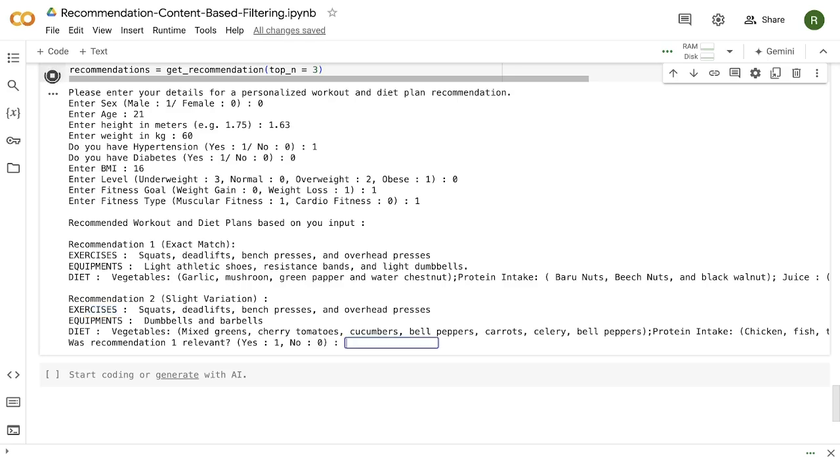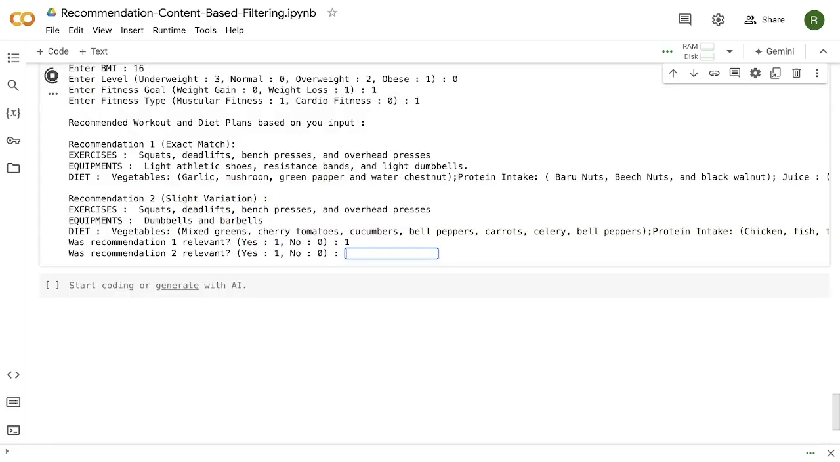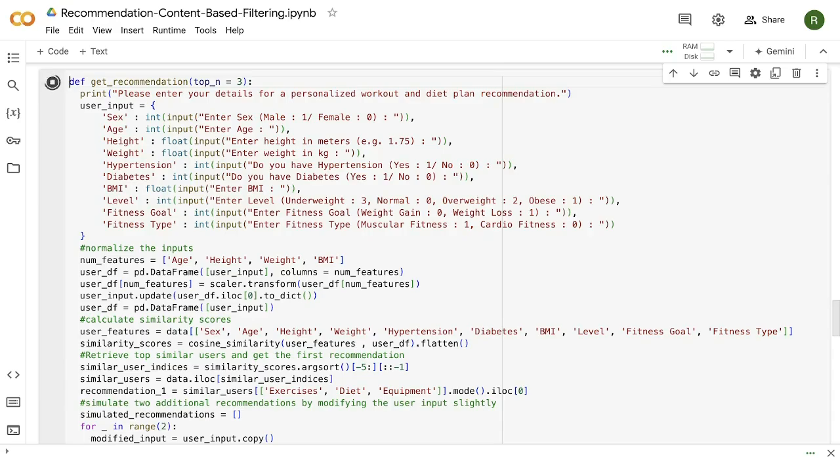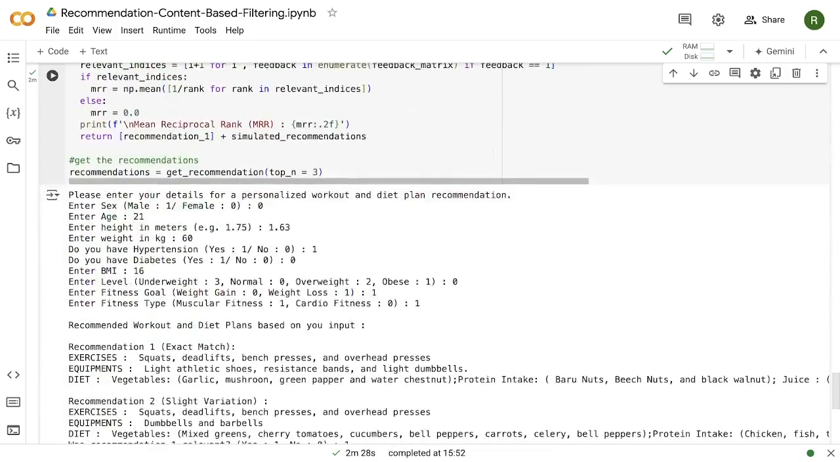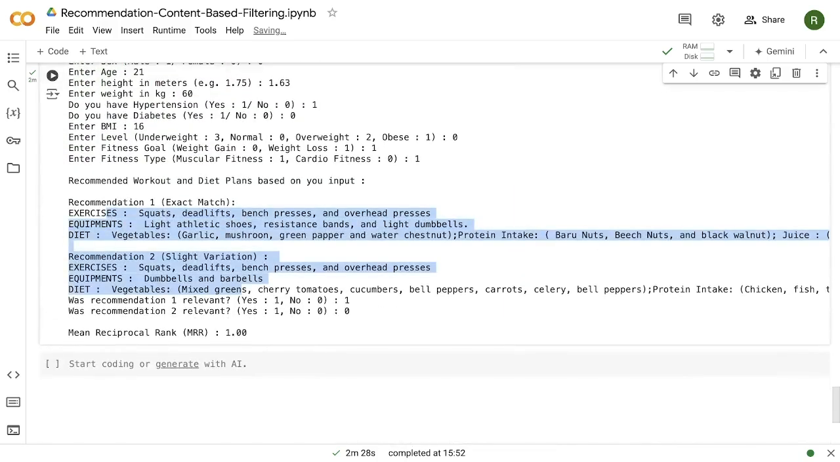Now here we have to give feedback whether we found this useful or not. Let's say we found the first recommendation useful, so for the first recommendation I will enter yes. Now it will ask us for the second recommendation. Let's say that the candidate didn't find the second recommendation useful, so let's enter 0. As you can see, these are our recommendations, and the MRR, or mean reciprocal rank, is 1.